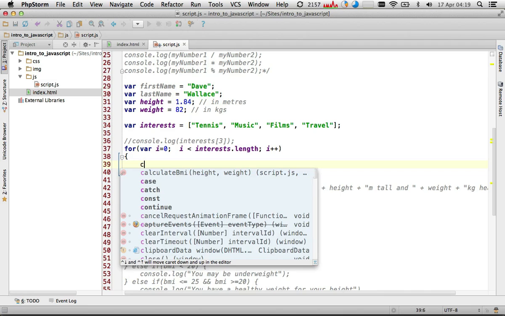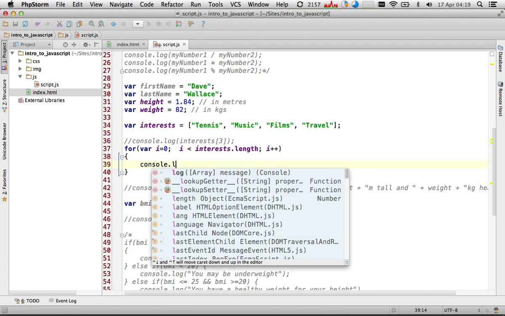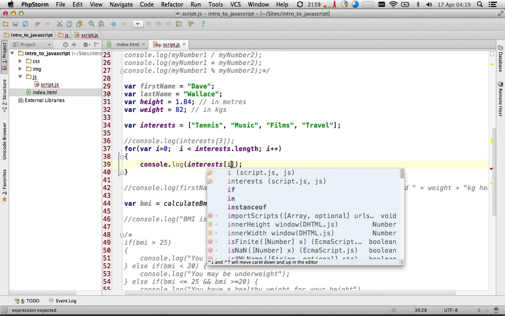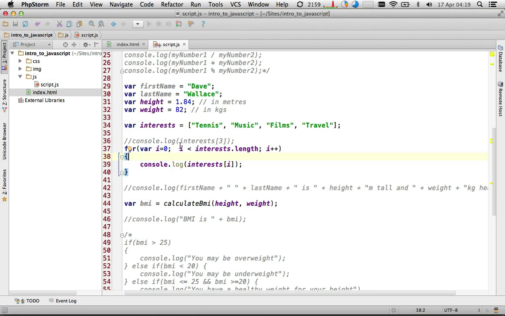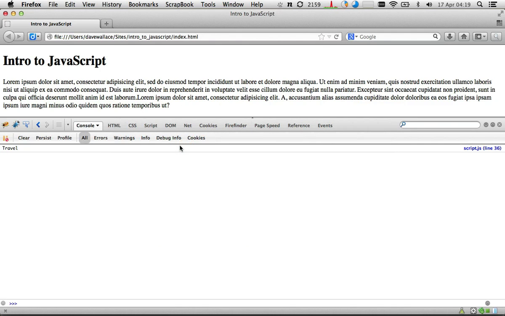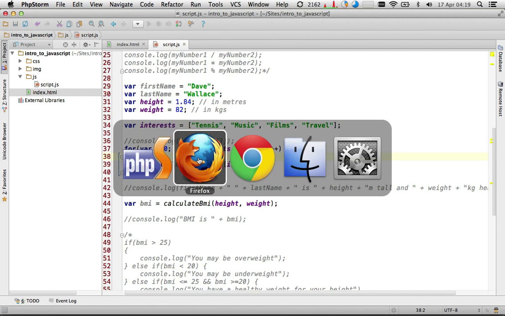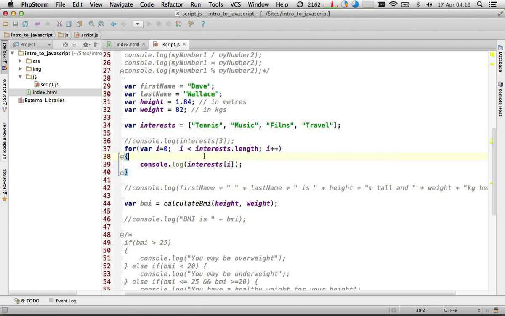And then we can do console.log interests, and then instead of specifying a number in here, we specify whatever the value of i happens to be. And then it outputs like that. Okay, so now I'll move on to actually creating something in the page.